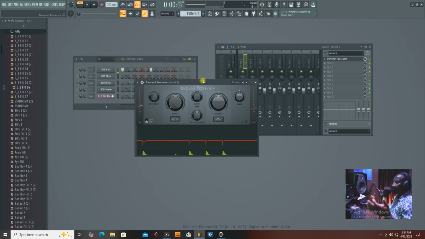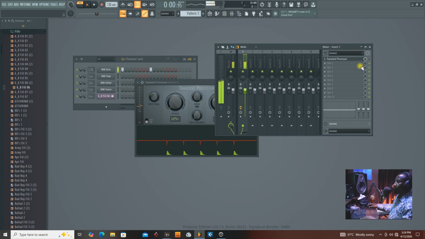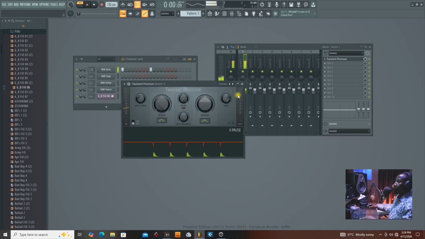So now that we've already gotten the body that we're looking for, what are we going to do next? Bring in what? The gain. So here is the gain. Here is before, and here is after. If the gain is not enough, all you simply do is increase this gain knob, right? So this is before, and this is after.